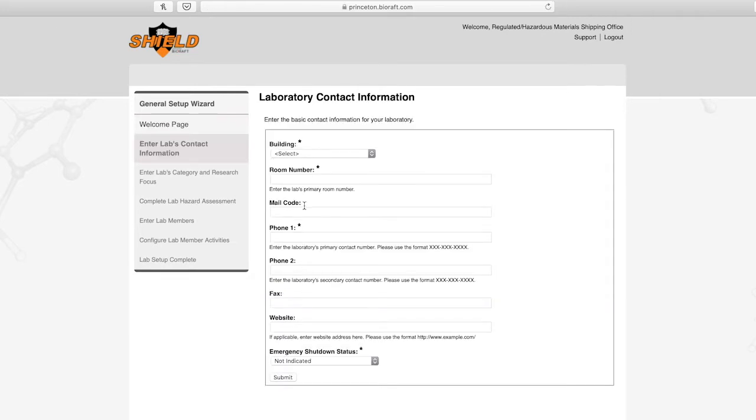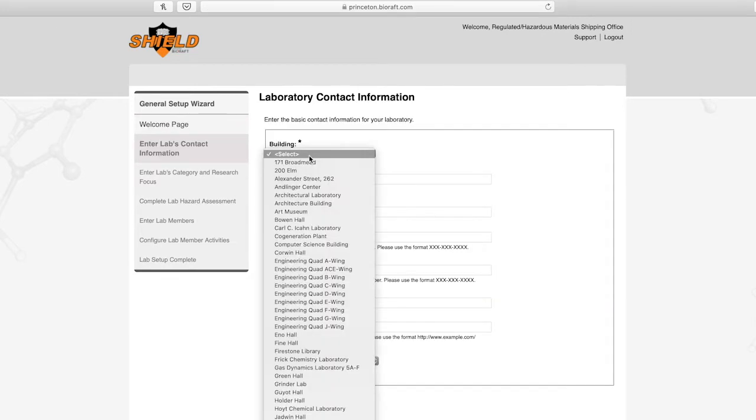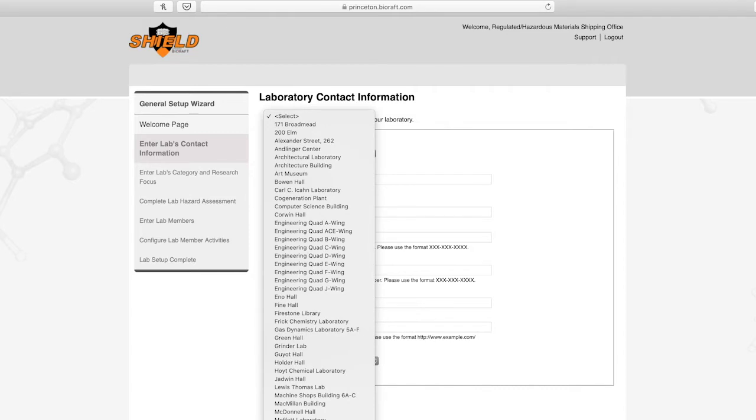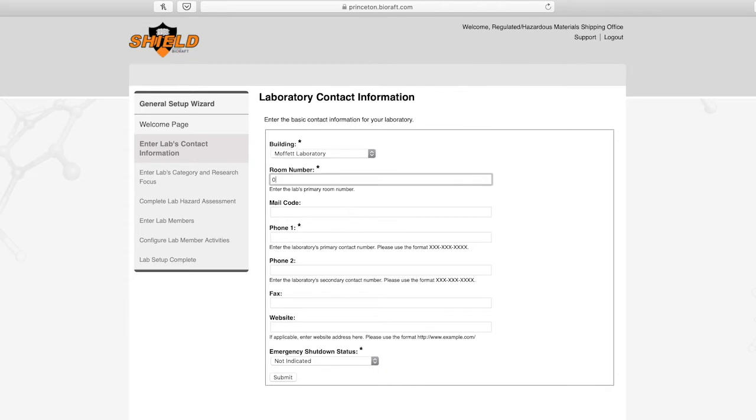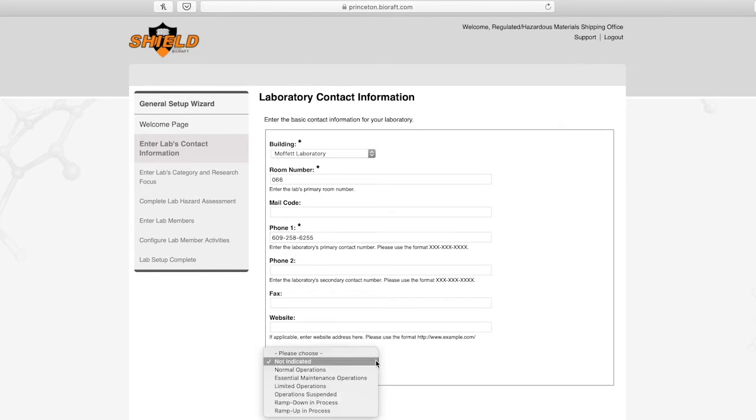If it's not pre-populated, you first want to select your building, room number, phone number, and emergency shutdown status. Those are required fields. Enter your department's 7-digit department number in the mail code field. Your department is pre-assigned prior to your first SHIELD login. The emergency shutdown status is used to indicate the operating state of the lab.